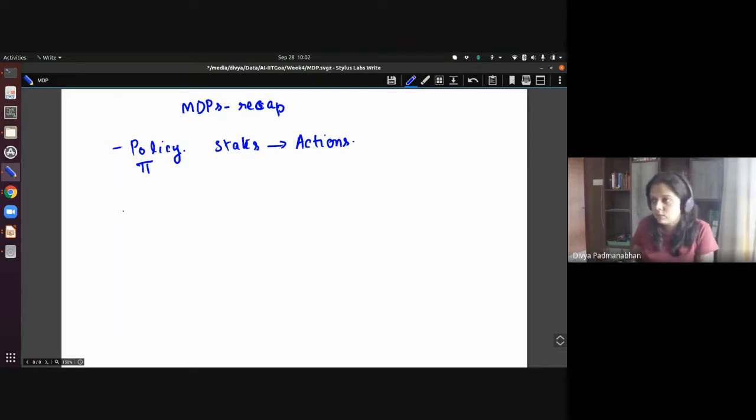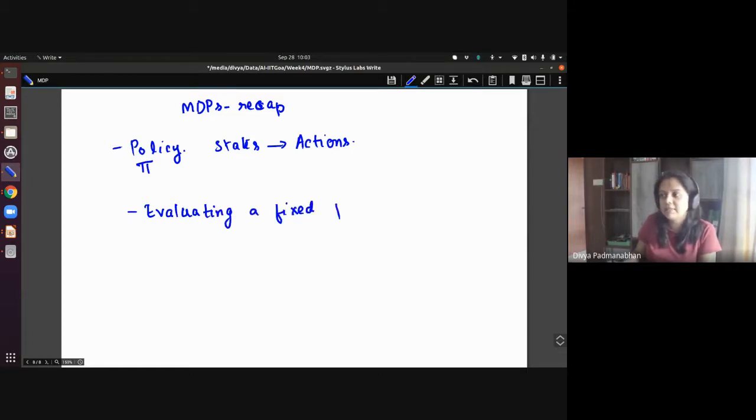So one problem is evaluating a fixed policy pi. What this means is that from pi, you got the action you had to take at each state. So now how do you evaluate the policy? And that's where we defined the values of these states under pi.